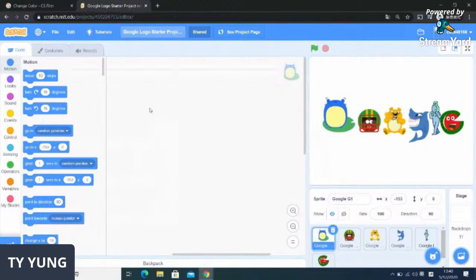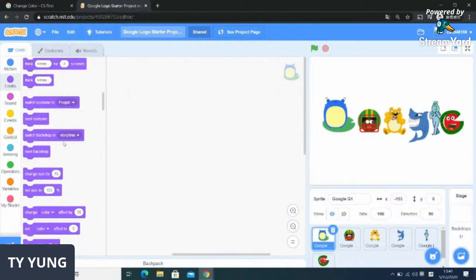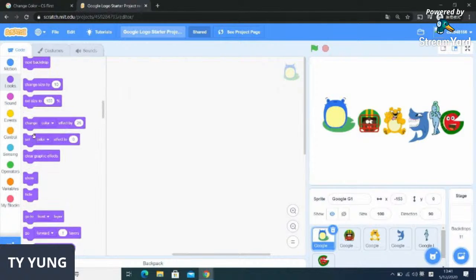All right, let's make it change the looks. And if you are very smart, you can of course see here, we choose the looks from the category Looks. Let's try to find the block change color. It's a little bit down here. So simply drag it. I'll do it again. Simply drag change color effect by 25, drag it to the working station.